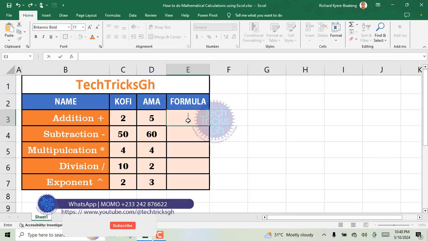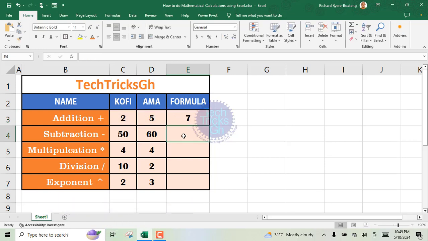When adding, begin with an equal sign, followed by the first cell, a plus sign, the second cell, and then press enter. To subtract, start with an equal sign, then select the first cell, type the minus sign, select the second cell, and press enter.